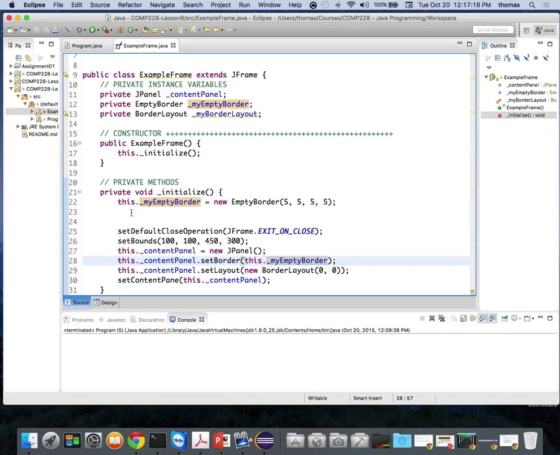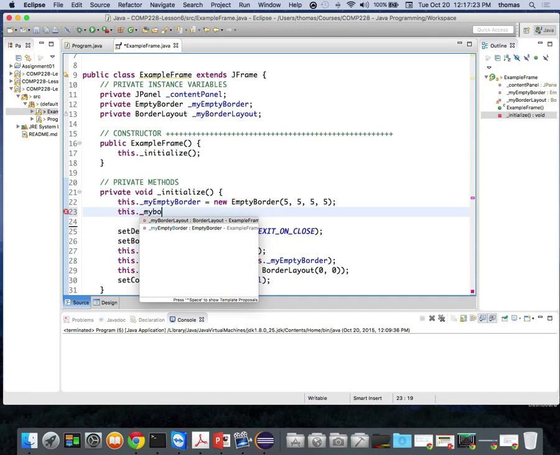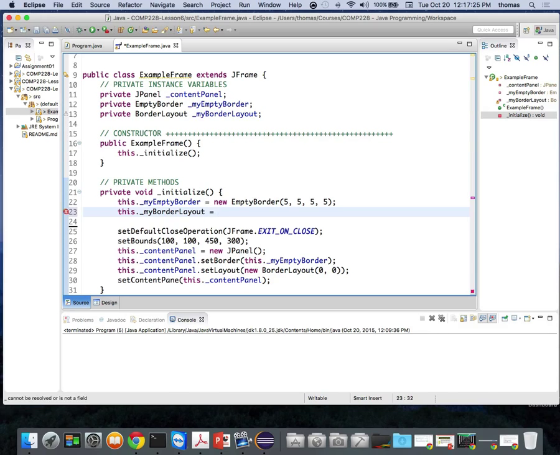And again, I'm going to do the same thing for border layout. I'm going to say this dot underscore my border layout is equal to, and I'm going to take this stuff in here, because these are objects that have been instantiated as, and I'm going to say this again, anonymous objects. They don't have a name attached to them. Well, not until now. Now they do.